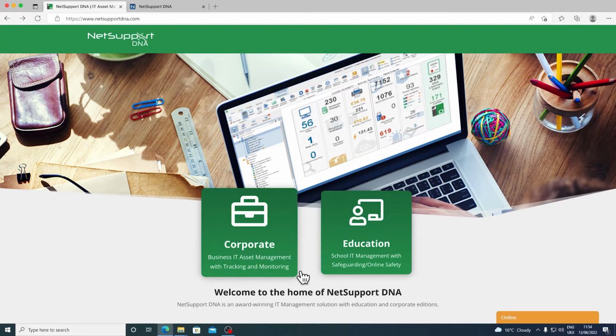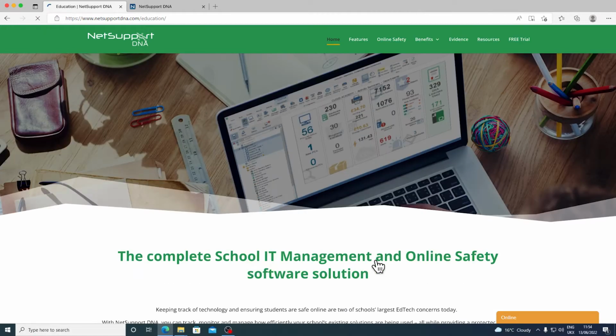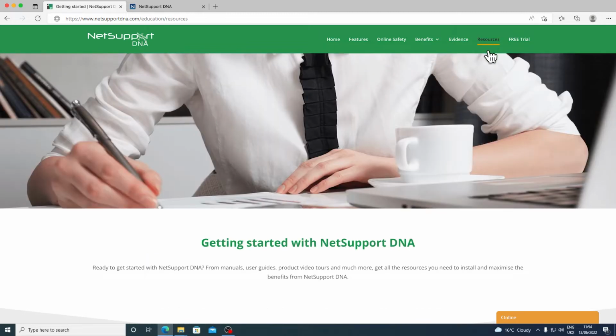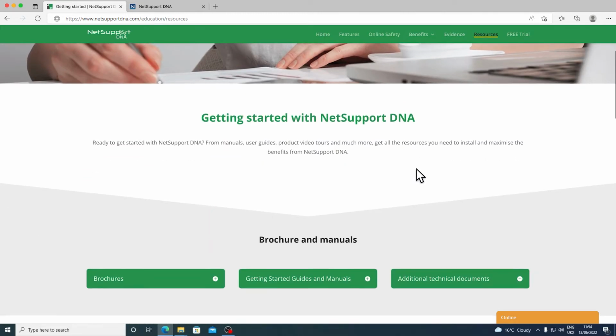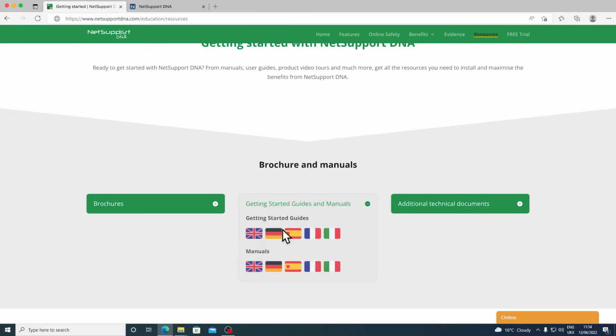Obviously, really simple, just go to NetSupportDNA.com. When you go to the site, you'll be asked to choose corporate or education. Once you've done that, just go to the resources tab, which you can see on the screen there. If you slide down a bit, you'll see the NetSupport DNA Getting Started Guide in a variety of languages, from English to German to Spanish to French to Italian, and so forth. Simply click the link and that will bring up the Getting Started Guide.